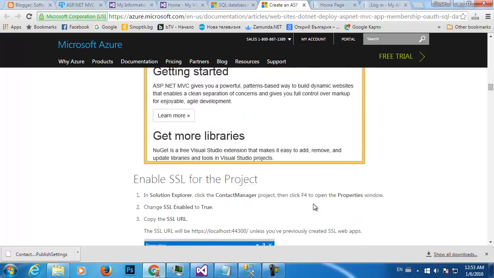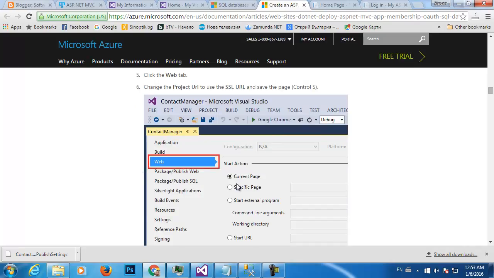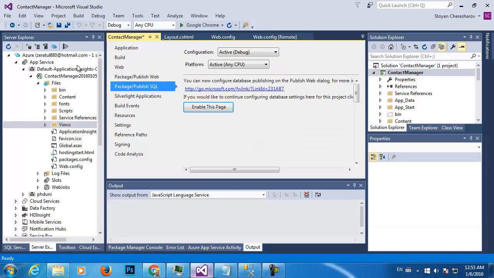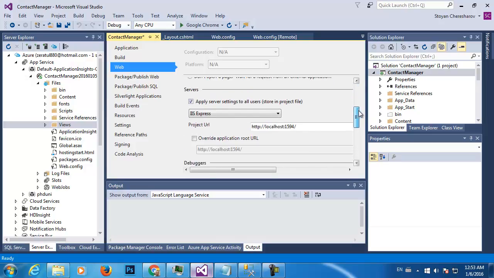We have deployed our application to Azure. Now we have to go to the web current page and select Internet Information Services Express, project URL, and change the project URL. Okay, let's do that. Web, current page. This is how you change the project URL if you like to, and I'm going to change it to SSL. Override application root URL, to localhost 44300.